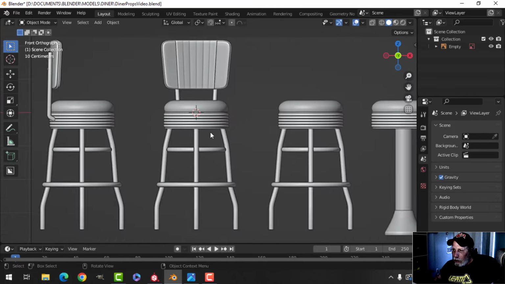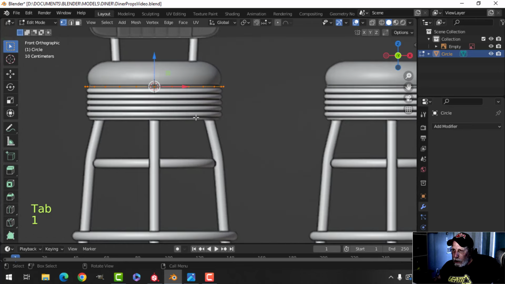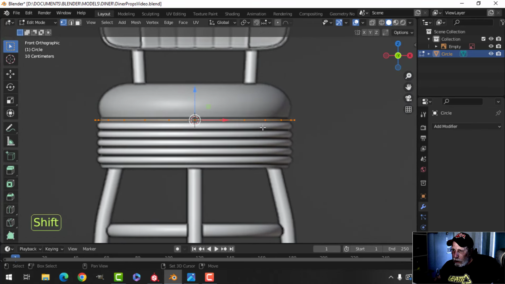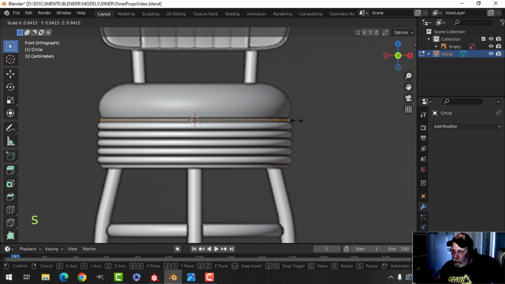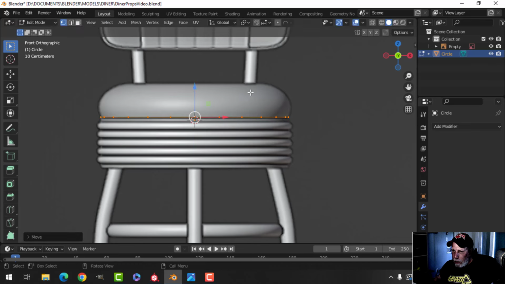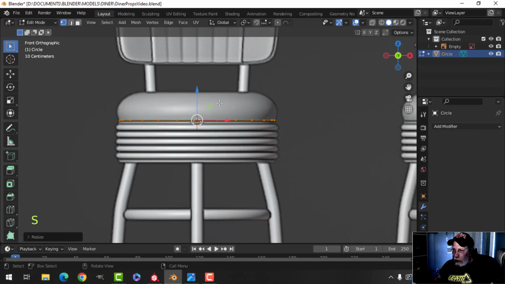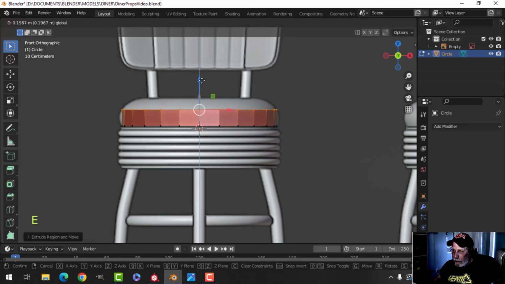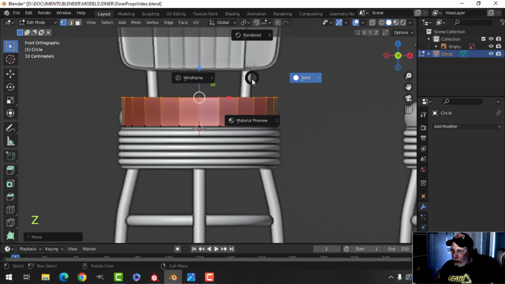I'm going to press Shift-A, Mesh, Circle, and I will use 24 vertices for this. I'm going to go into Edit Mode and press 1 for vertex selection, and we're going to make the cushion, scale it down just a little bit, and get it to about this size. And I'm going to press E to extrude and pull up like this until we get to the top.